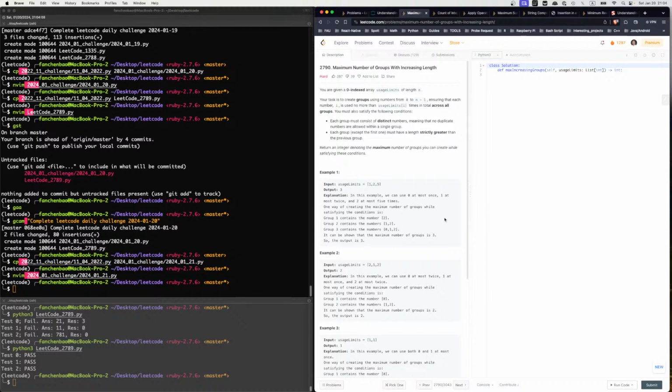You must also satisfy the following conditions. Each group must consist of distinct numbers, meaning no duplicate numbers are allowed within a single group. Each group except the first one must have a length strictly greater than the previous group. Return an integer denoting the maximum number of groups you can create.